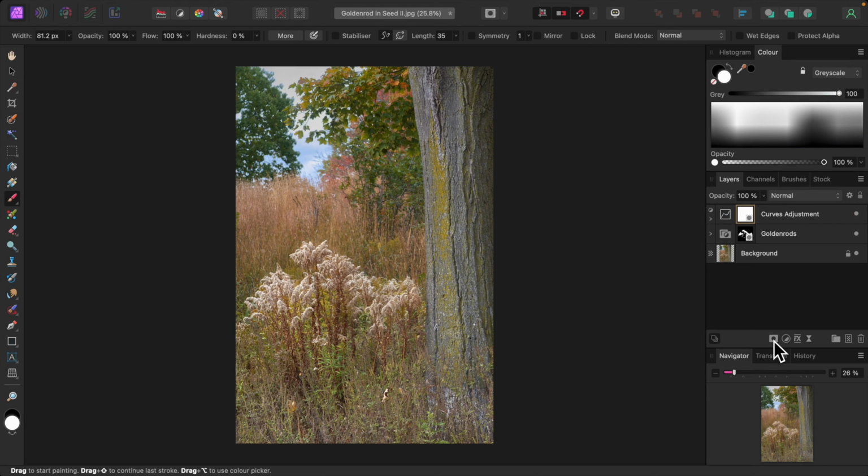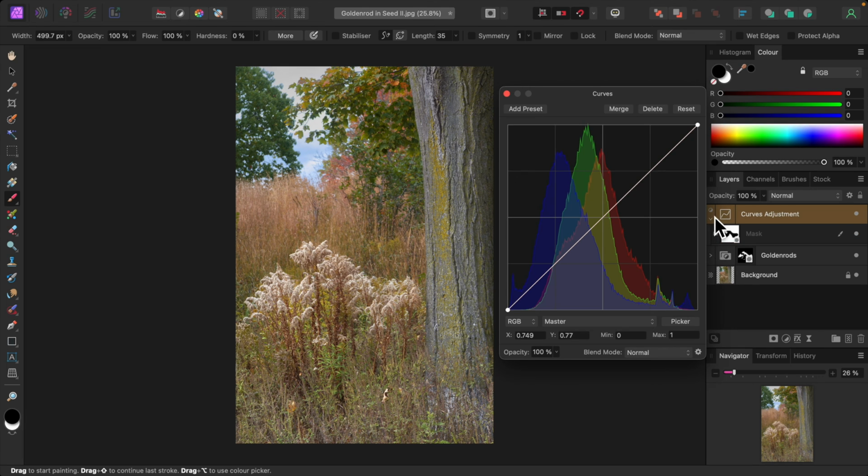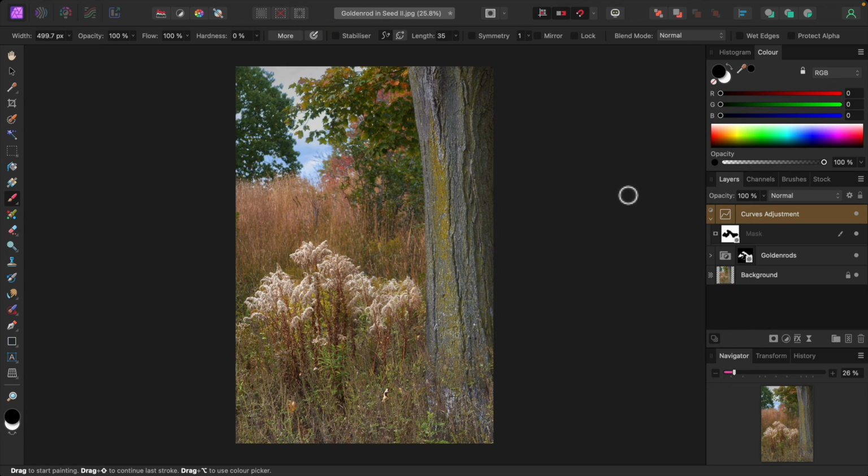I'll make sure the mask layer is selected and set the brush color to black. I don't have to be so careful painting over the flower tops this time because I'll only be dimming the background very slightly. I'll open the curves adjustment. I'll pull the shadows down just a bit. Alright, that really works. I think the goldenrods are looking a bit too bright.